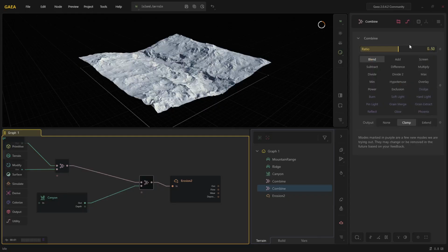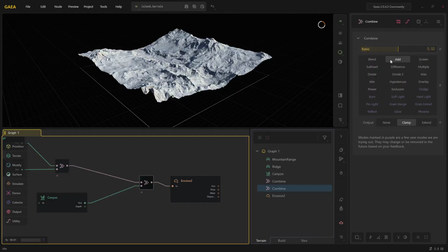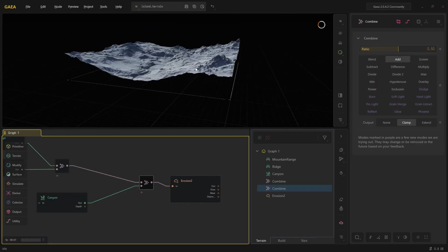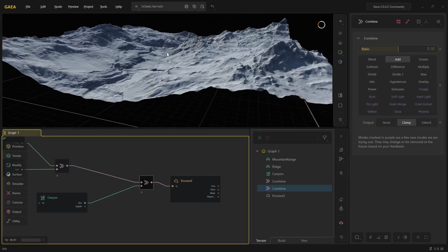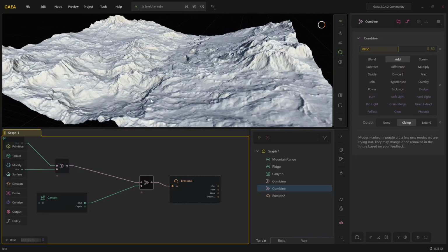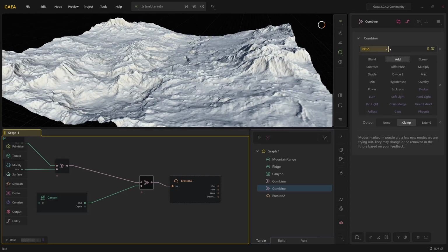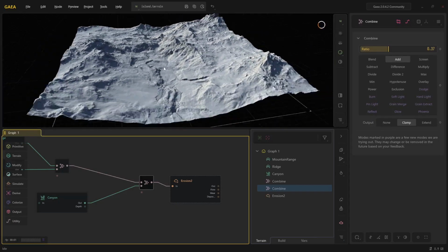And if you want, you can just play with the ratio of the add as well. So now you can see we are getting this result here. Okay, yeah, this is looking nice. And now you can play with the blend ratio as well. So I can take it downward, something like this. Okay, yeah, this is looking nice.